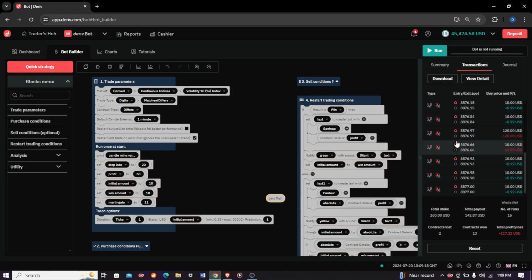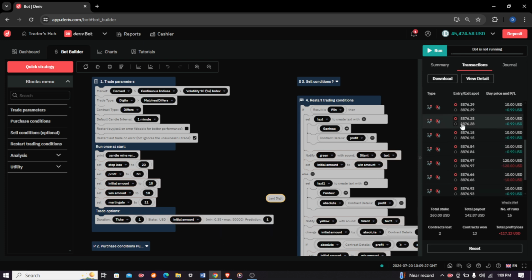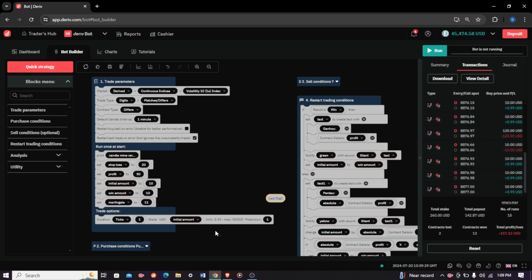That's why I've undergone a loss, because we are not supposed to have undergone a loss until now. If you have set a prediction of 1, we will not have undergone any loss. So this loss is a result of us not setting a prediction. That's why I'm usually telling you, be very careful. Make sure the trade type is correct, contract type is correct, the default candle interval is correct, make sure the duration is correct, make sure the initial amount, make sure everything is correct, and most importantly, the prediction.